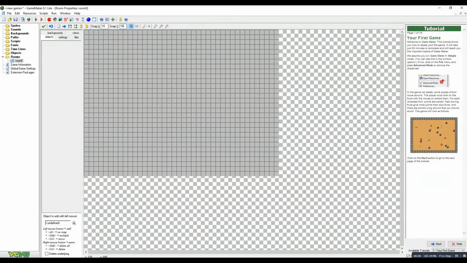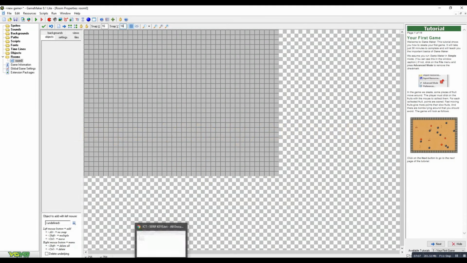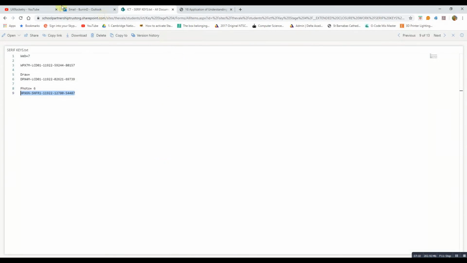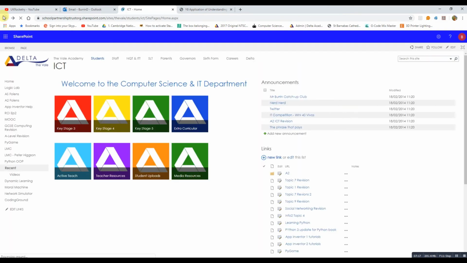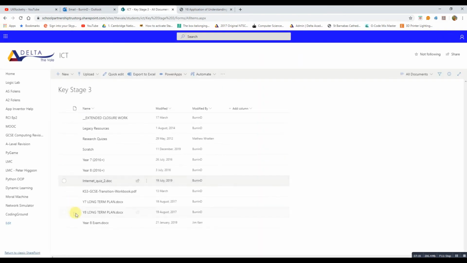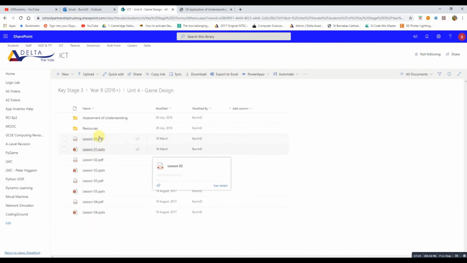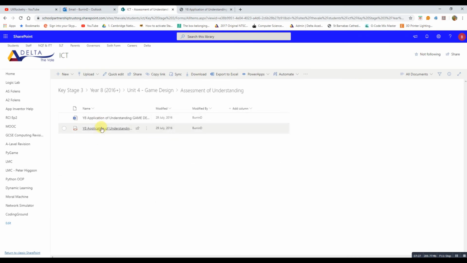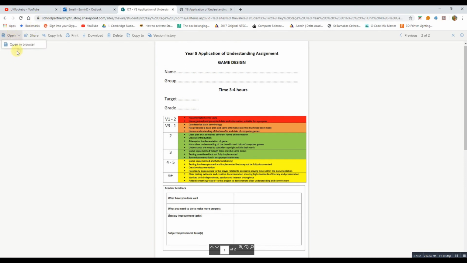So make sure you've completed the midterm assessment. Have a go at creating your own game. Do as much of the final assessment as you can. Just go back to that final assessment. So we're on Key Stage 3, Year 8, Game Design, Assessment of Learning, this one here. So do as much of this as you can.